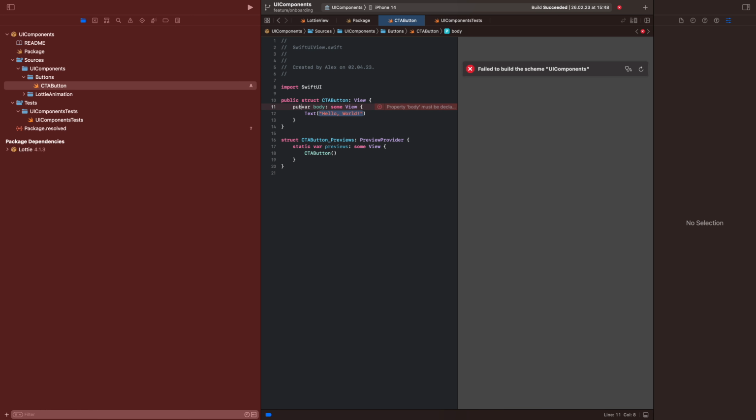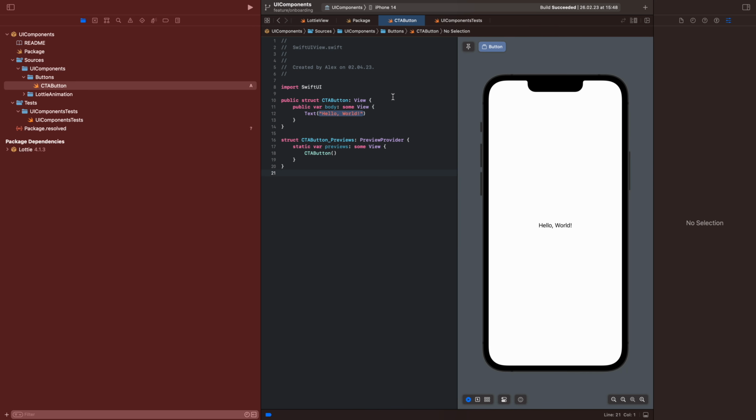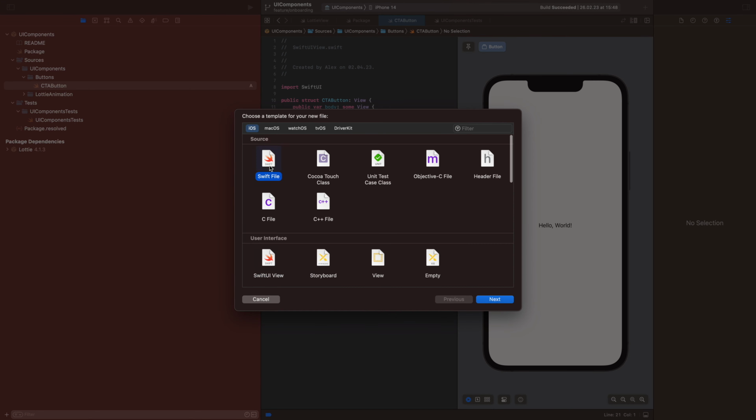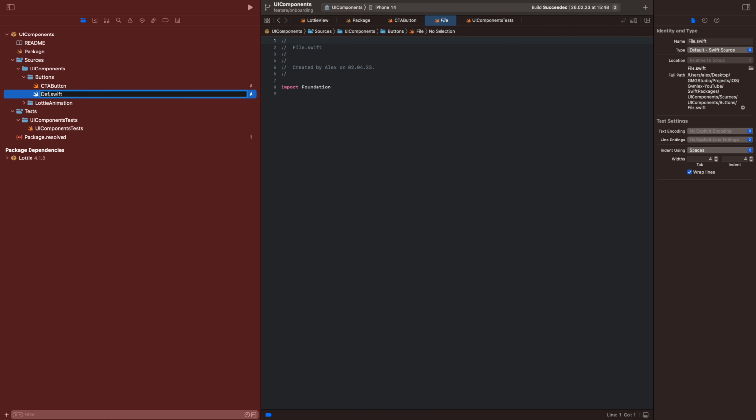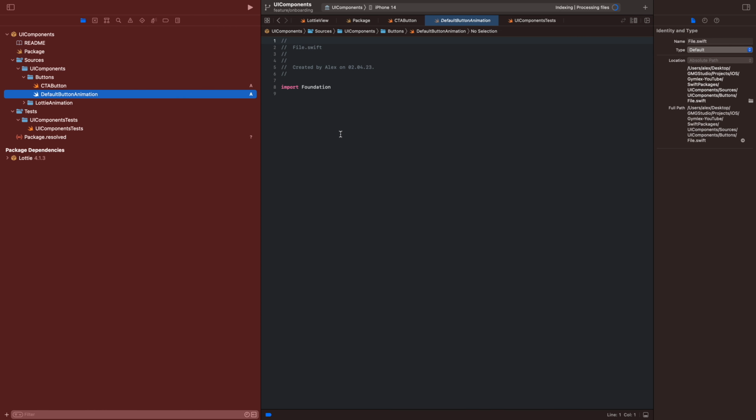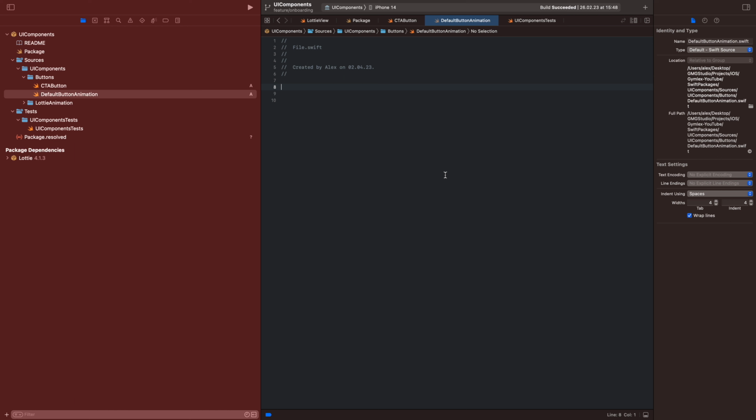And we have to create the struct public, the public var body, because we want to use it outside of the Swift package. Now we will create a new Swift file. This will be the default button animation style. We will call it just default button animation. And we will import SwiftUI.